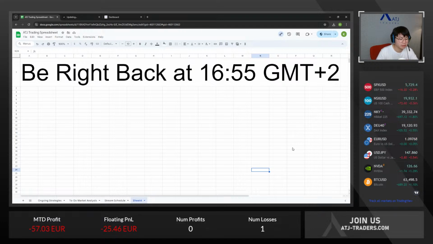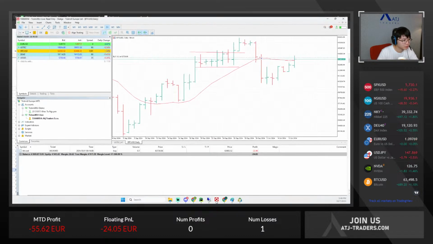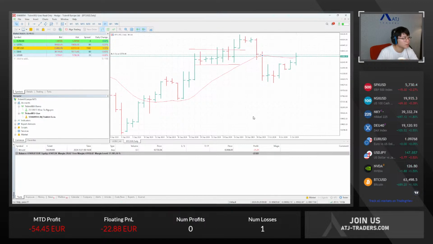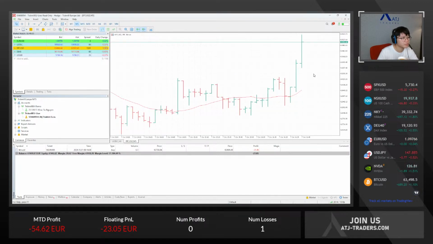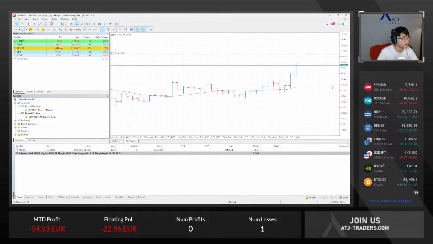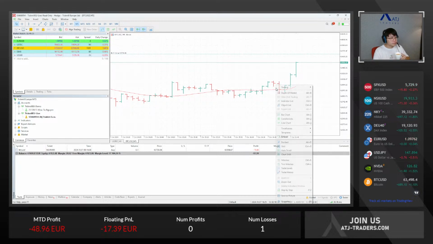And as we can see, oh, almost. I just saw the MTD profit, the floating PNL, was almost zero at some point, if you've seen that. But let's open our chart. I feel like Bitcoin jumped up a little bit, or maybe that's a little bug and it returned zero. That's also possible. Change that to candlesticks.